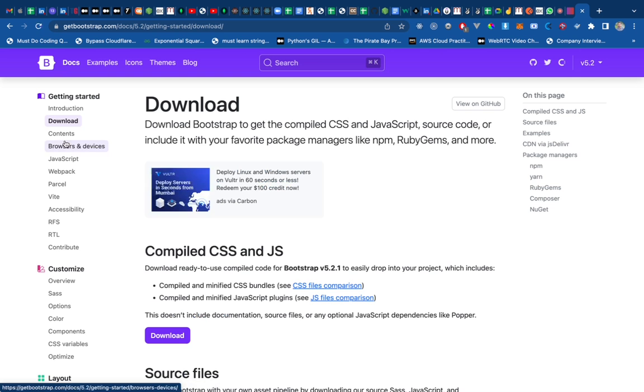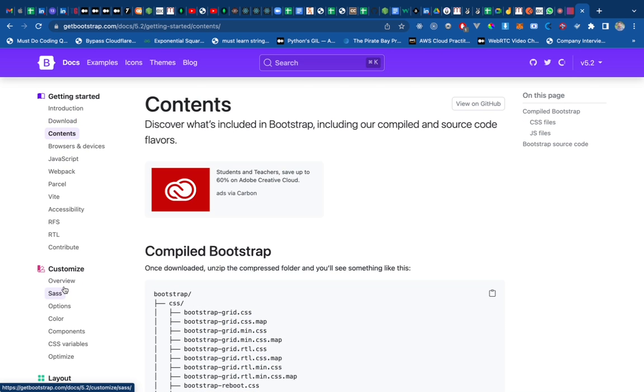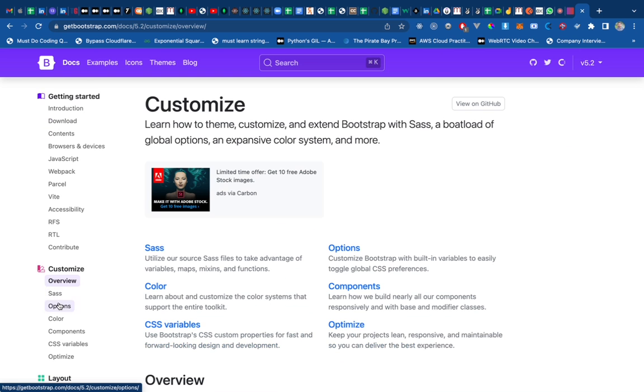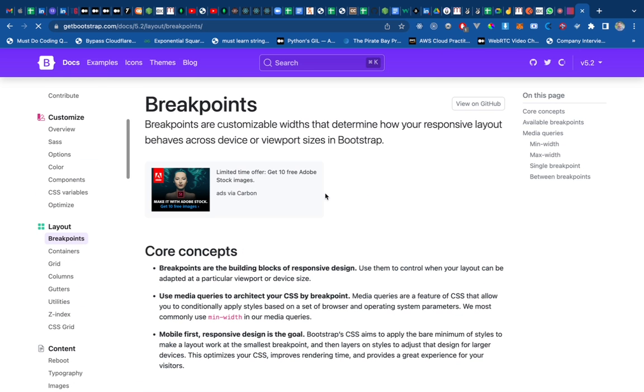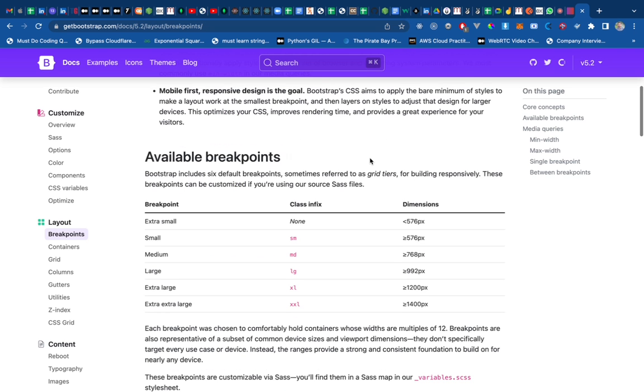I do not want to download it. The contents, overview, breakpoints. Okay, let's come to this part. Breakpoints are customizable and determine how your responsive layout behaves across device or viewport sizes in Bootstrap. Media queries have some breakpoints inside them, so we are considering that number also. That min-width, max-width we were writing, that is what we call a breakpoint.